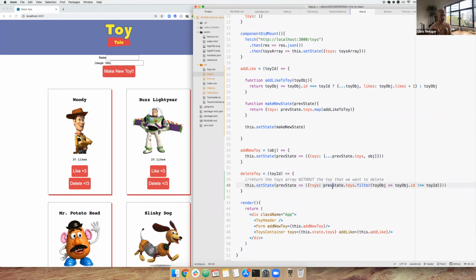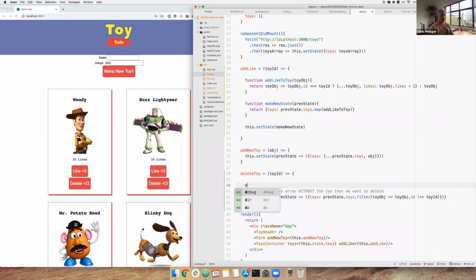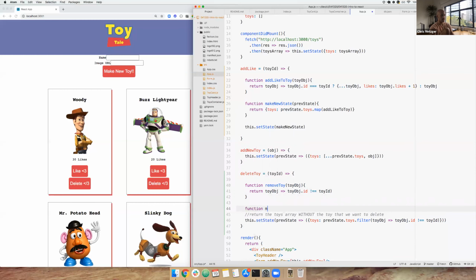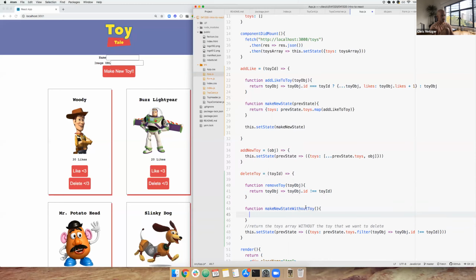So if we were to break this out again into its own kind of logic, I would write a function called remove toy that takes in a toy object. And then I have a function make new state without toy, that takes in the previous state as an argument.